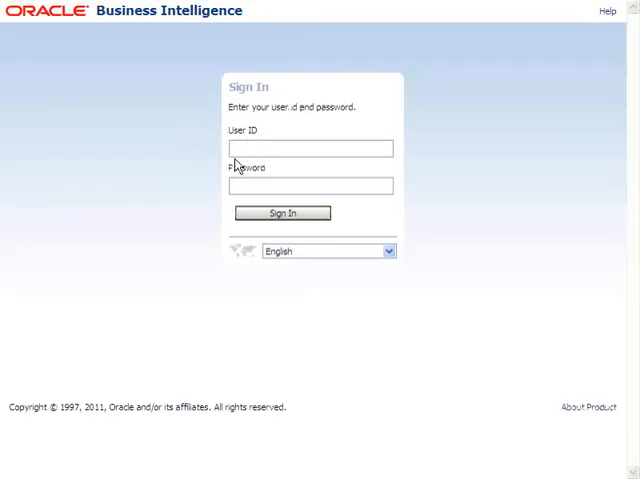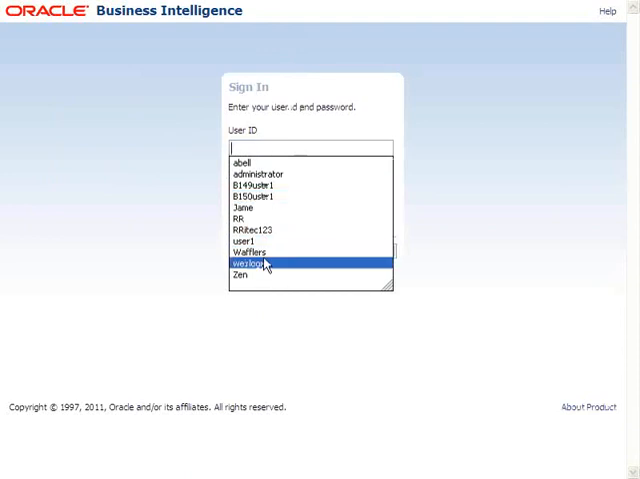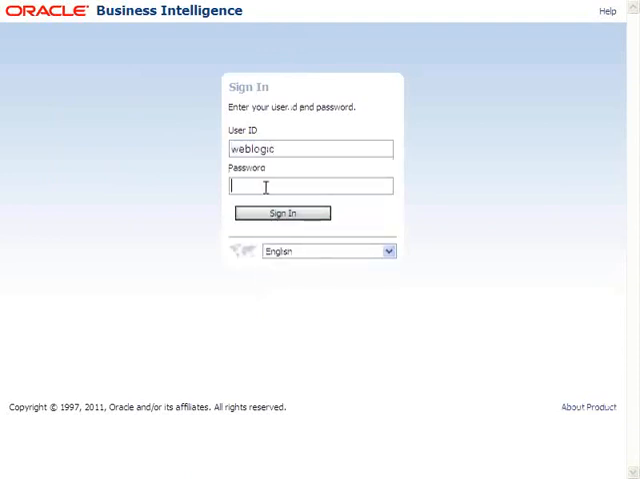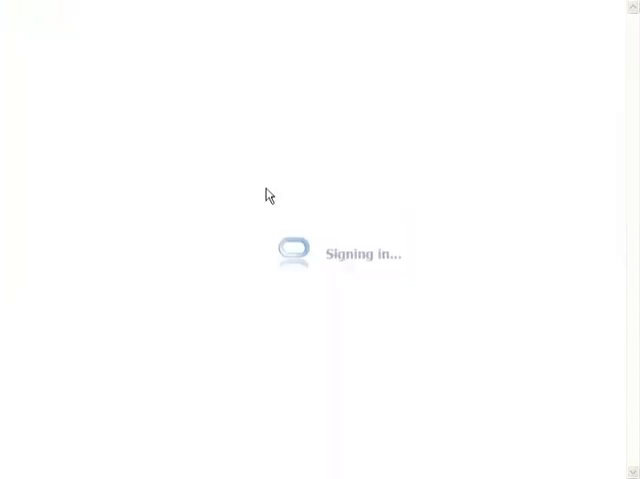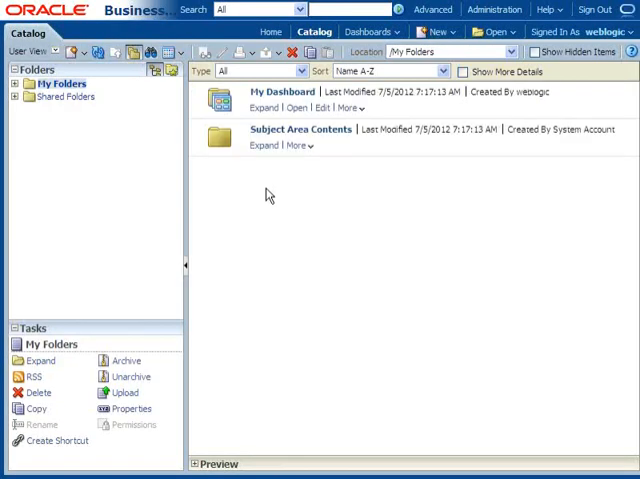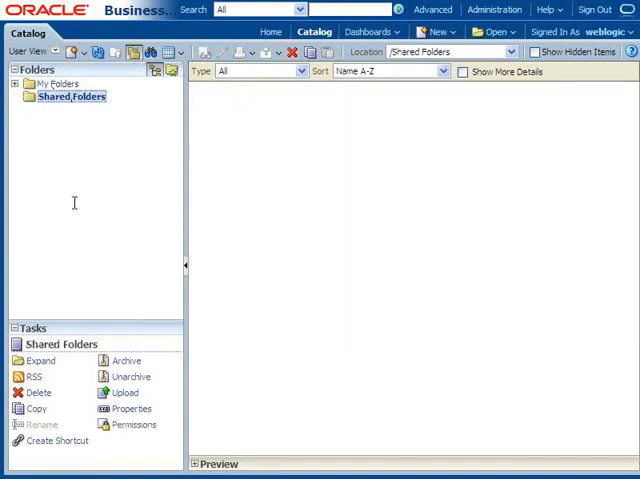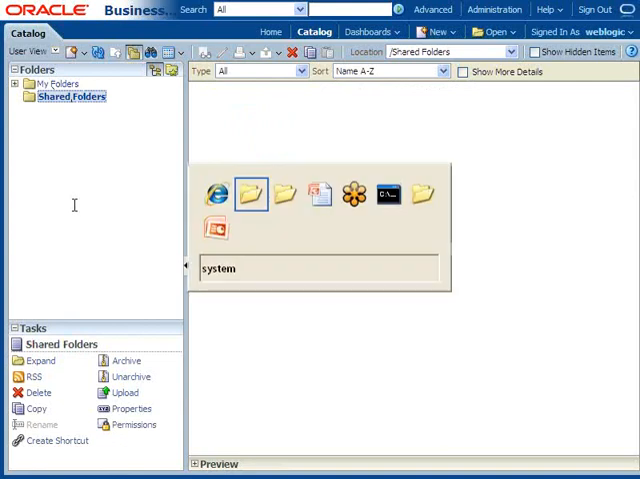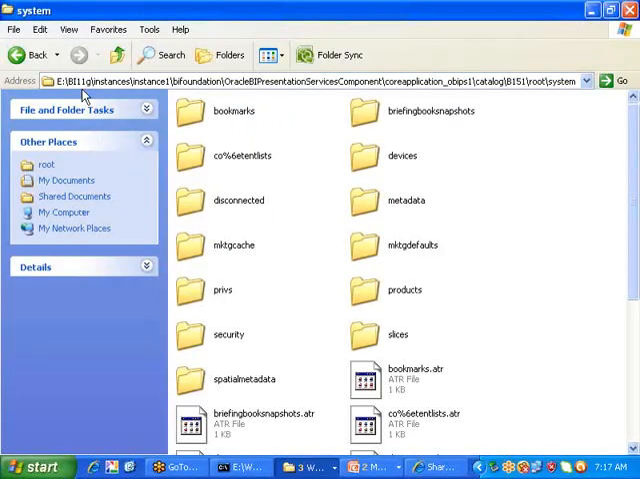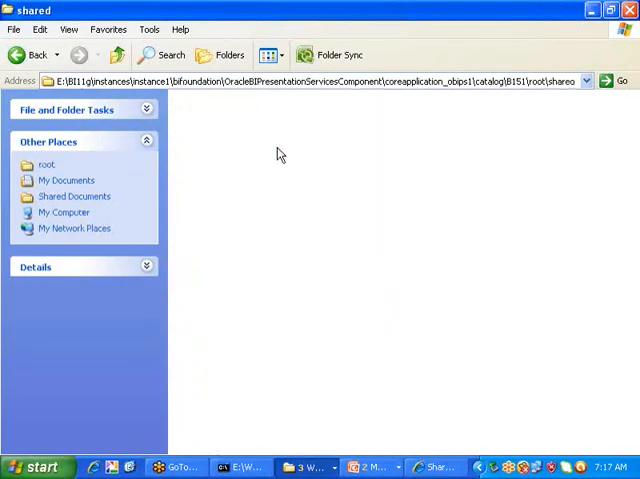Okay. Now I am refreshing it. Then I am logging in as the WebLogic user with the password RRITech123. Now, if you see carefully here, I have shared folders. Do I have any folder here? No. Why? Because in my backend also, in the shared folder, I don't have anything.